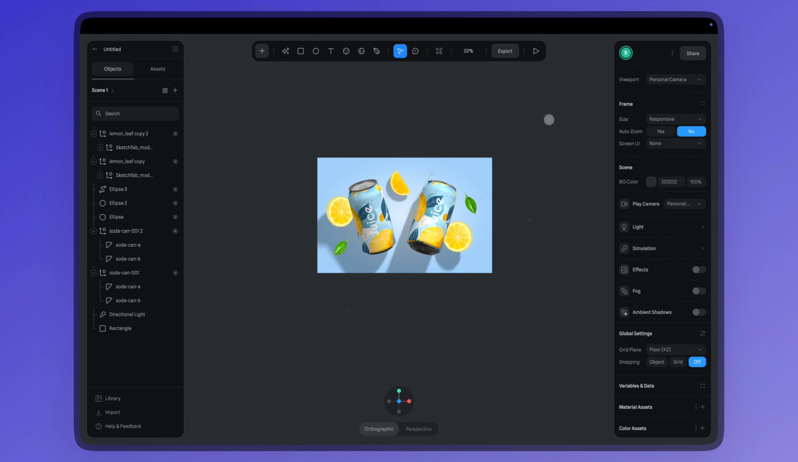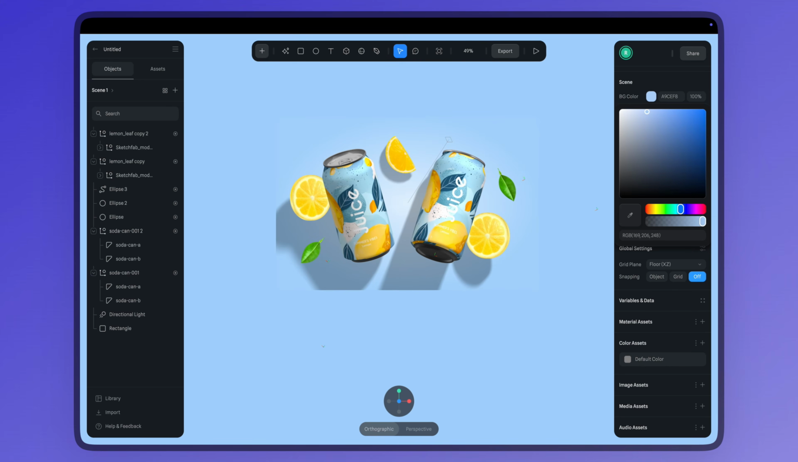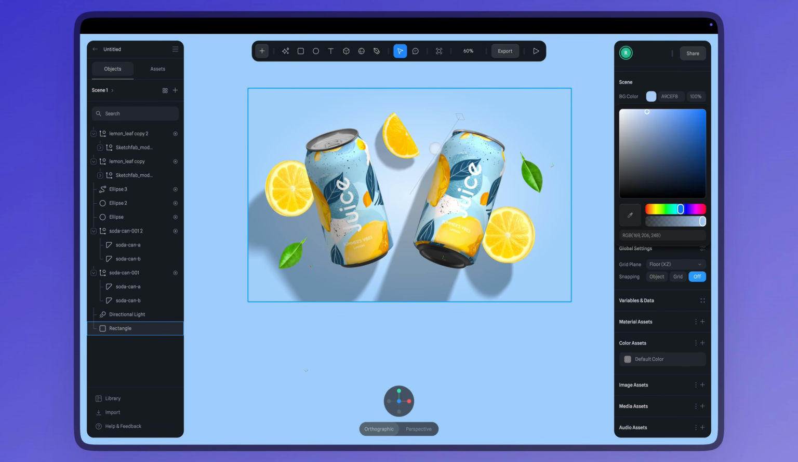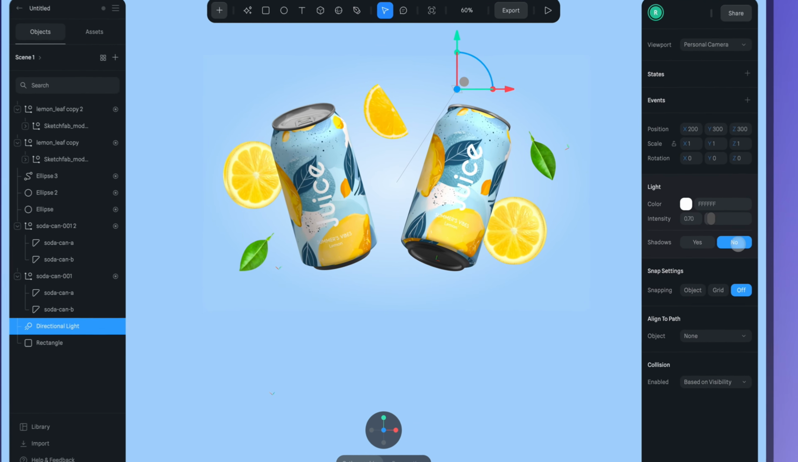Now that all the objects are set, I'll change the background of my scene. You can add or remove shadows and change the background as you wish.